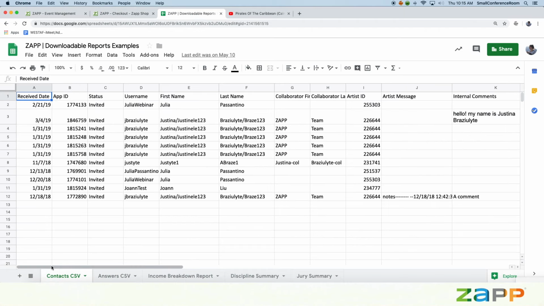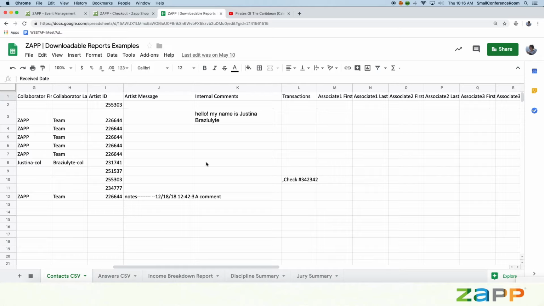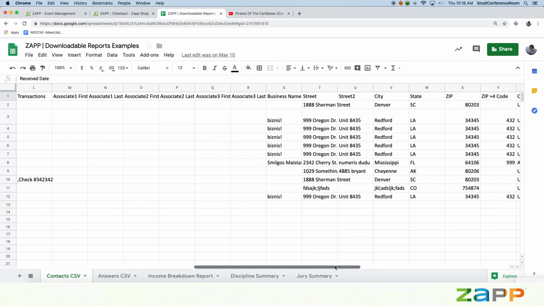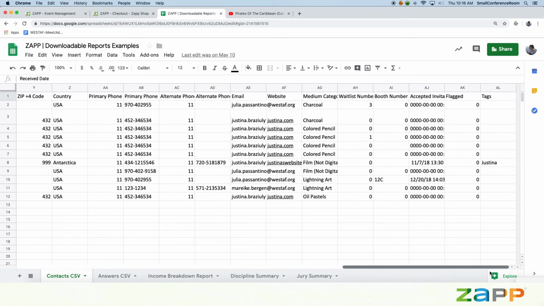So the contact report contains all contact information within the artist profile, and you can of course sort this however you like, by receive date, by the last name of the artist, whatever works best for you. So it includes collaborator information, the artist ID, which we'll come back to, the artist message, which we will also talk about. That's part of the post booth buying phase. Internal comments are admin comments. And then it also includes any associate information, business information, their streets, their zip codes, phone numbers, email addresses. All of that is included within the contacts report.